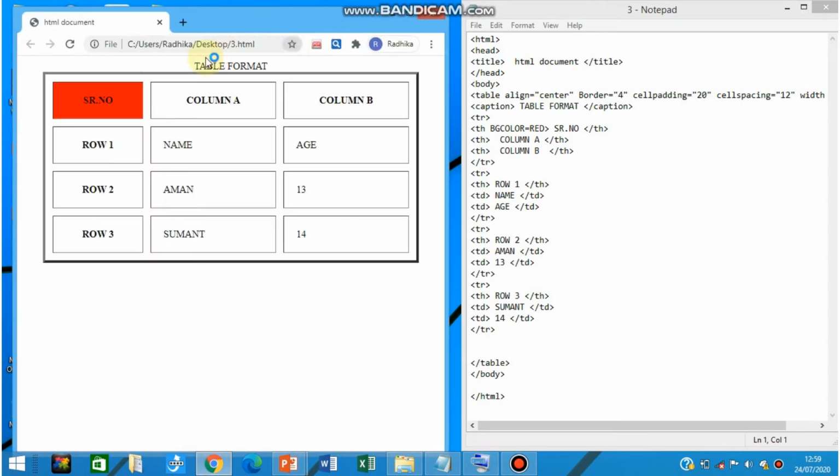Okay, and after choosing Google Chrome, you will find that inside your table, the background color of this first cell of first row is changed to red. Okay, whatever color you want, you can specify that instead of red. Fine. And after saving it inside your code, you just have to load that document using Google Chrome and your web page will be created.